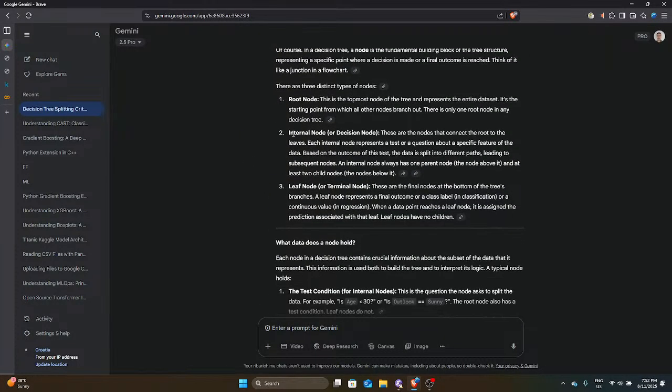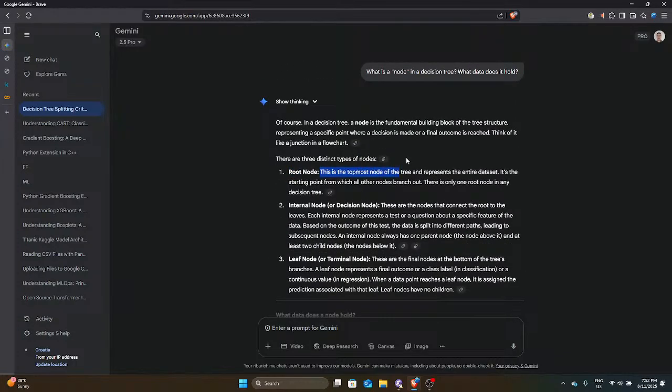decision trees. Okay, so internal node or decision node. Oh no, wait, I skipped root nodes. This is the topmost node of the tree and represents the entire dataset. Oh, nodes represent the dataset. They contain a dataset or a split of the dataset. But that doesn't really make sense, because I would think that a decision tree tells me information for new data, not, you know, because I have training data.